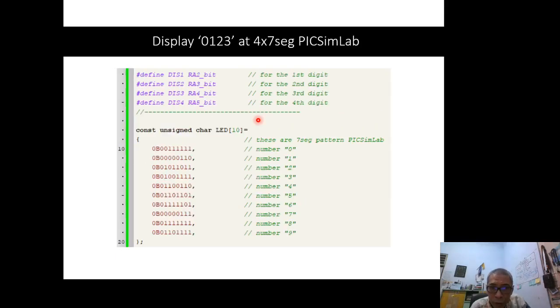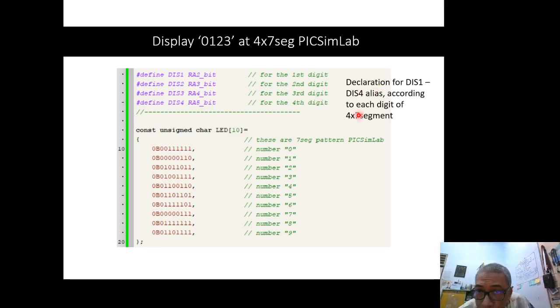And for the other, we need to see how to display maybe 0, 1, 2, 3 or 2011 on the 4-digit 7 segment. Just like the previous program, we have an LED character pattern for the 7 segment, but the declaration for this 4 and this 4 alias is according to its digit of the 4 by 7 segment, and this is the declaration for the 7 segment pattern displaying numbers 0 to 9. So this is the declaration.